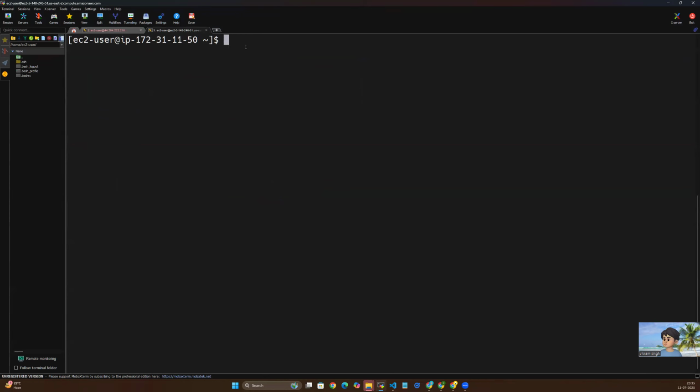Before the cat command, yesterday also I told you that if you do the ls command, it will show you all the files and directories in your current path. So what's our current path? We are at the top level, right? Home slash EC2 user. If I do ls, no file is created. Everything is empty, that's why we are getting blank. So let's create a file. The first command that we are going to see is the cat command.